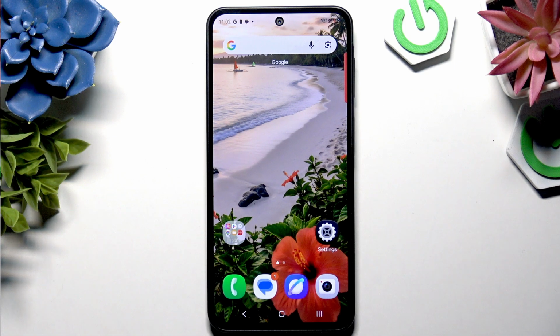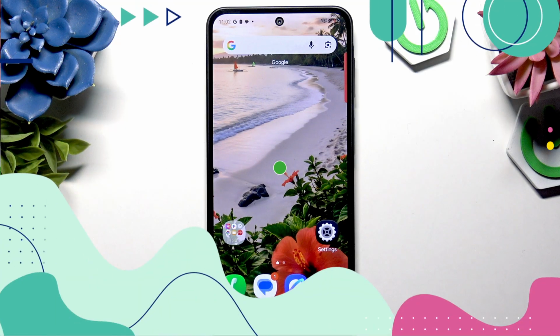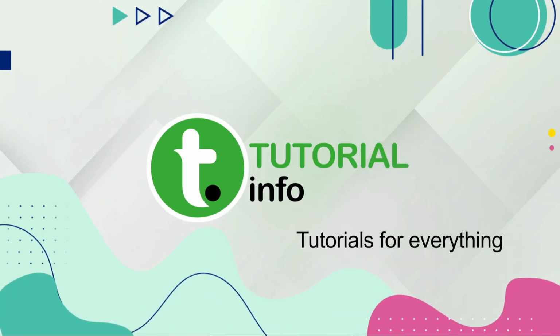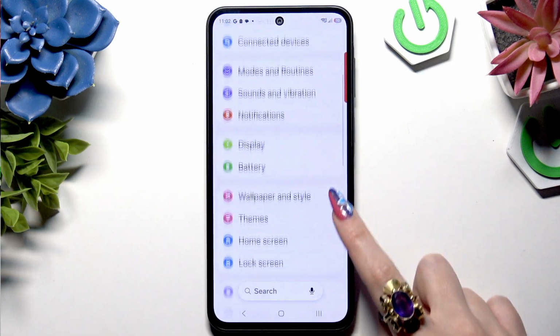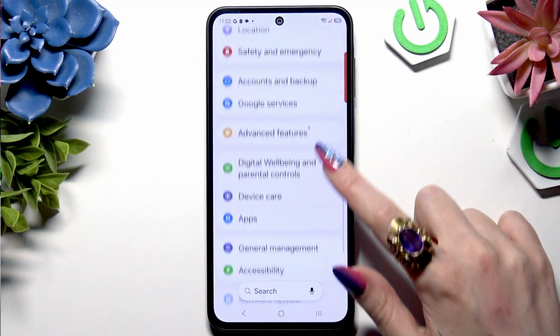In front of me is Samsung Galaxy A27 and today I would like to show you how you can change the default apps. First of all, you need to launch settings and scroll to hit apps section available here.